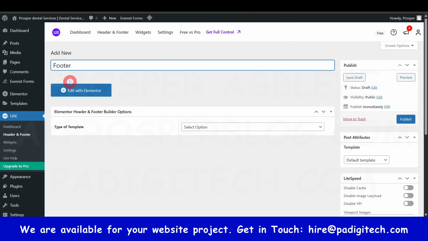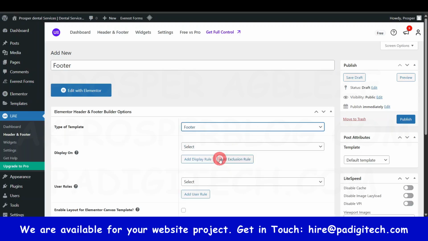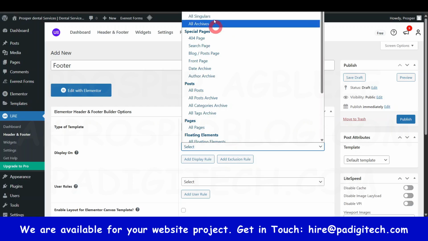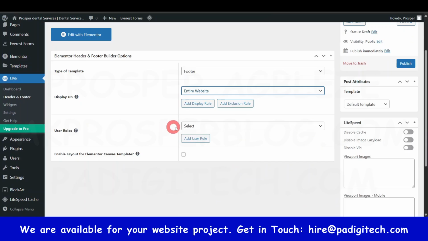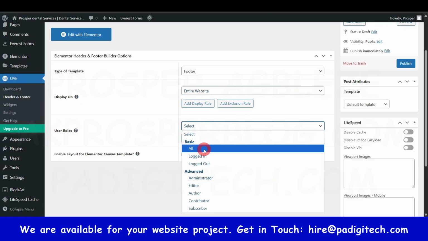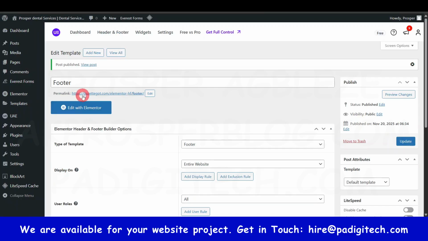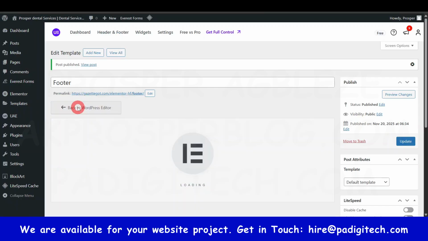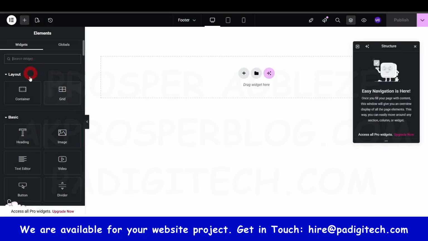So you put it here, you select type of template, you want to do footer, then you select where you want it to display, on the entire website, definitely, and then user role, you can select it to all. All right, so once you are done with that, you go ahead and publish, and then you come here and click on edit with Elementor, and it will open up in a new Elementor page. So now it has opened up.